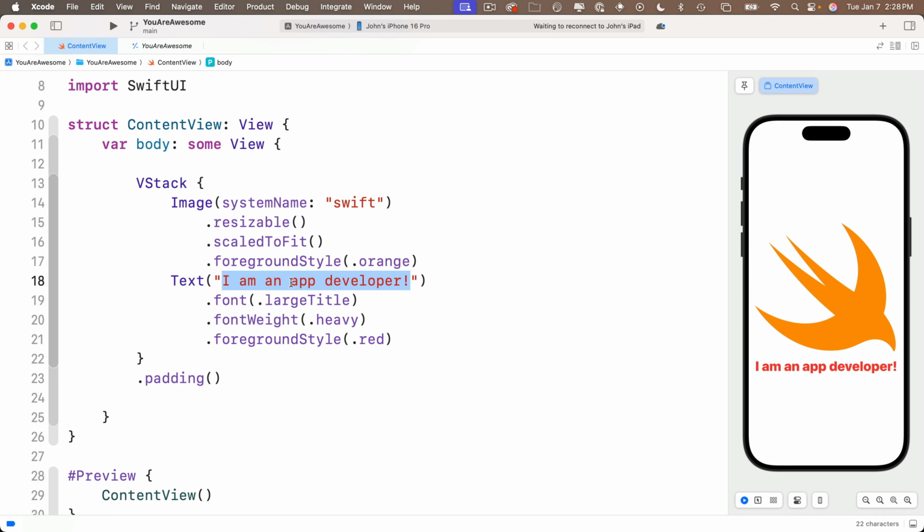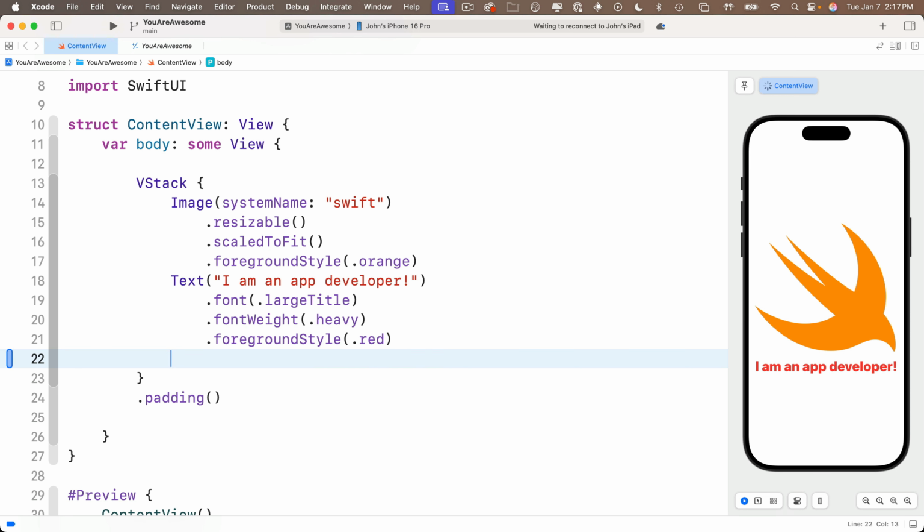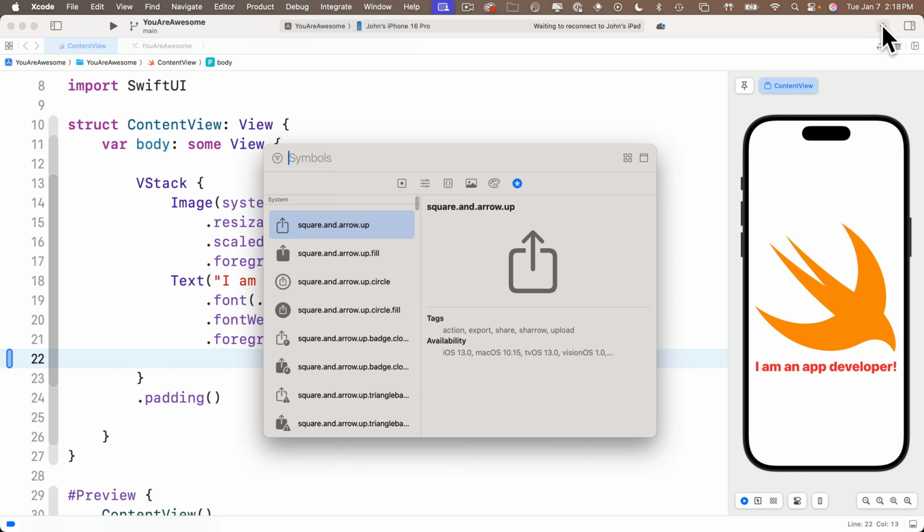So first, let's make some space for our button code. Click after the closing paren after our font weight modifier and press return to create a new blank line. Then let's pull up the library. Remember, that's the plus sign in the upper right-hand corner. And if we select this left side option on the toolbar, it looks like a square with a dot in the middle of it. This will show the views library.